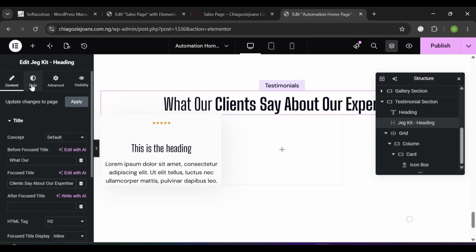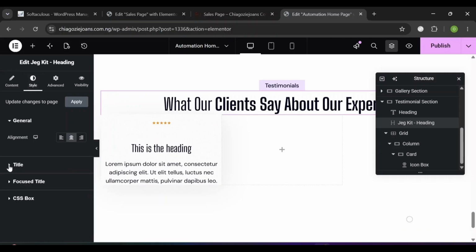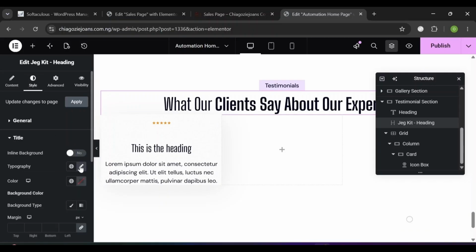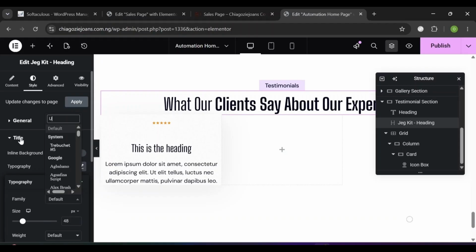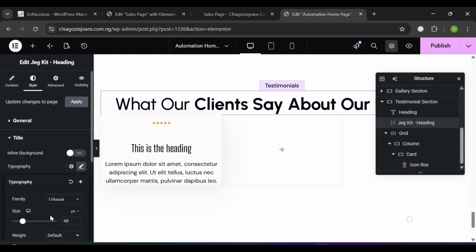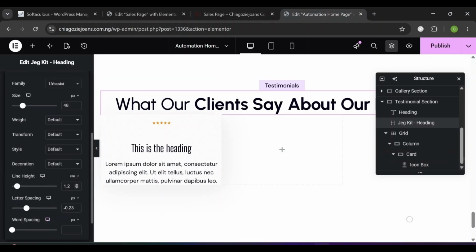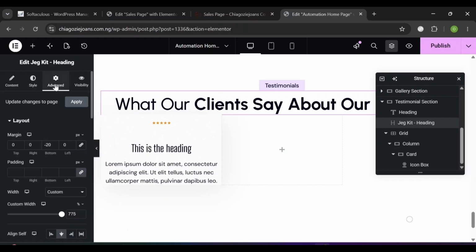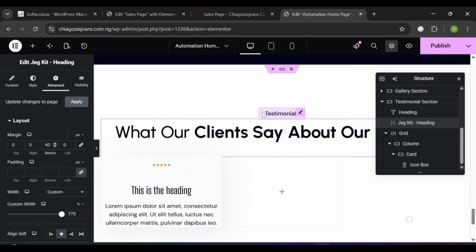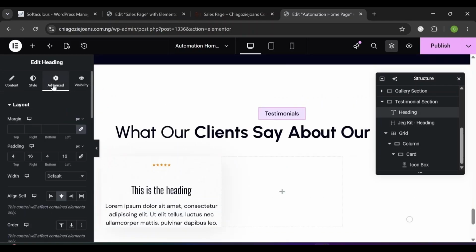Also go to typography, go to style, then click on title. The typography, click on this edit button. Let's select the font, Urbanist. Then the font size, make it 48. Line height, make it 1.2 em. For the letter spacing, make this minus 0.2 pixel. Then we can go to advanced. For the margin, let's make this bottom 40. We can click on this testimonial, go to advanced, unlink the margin, make this 20.